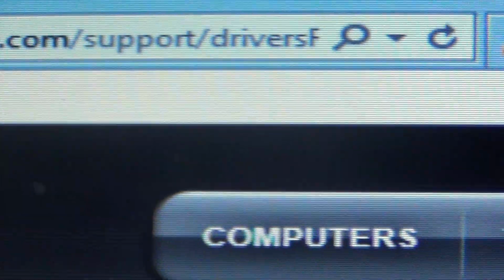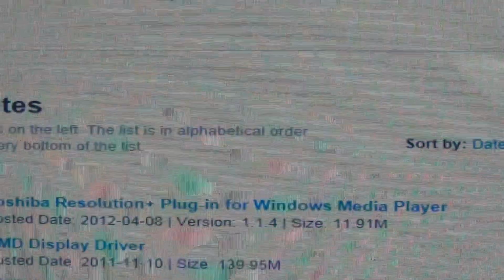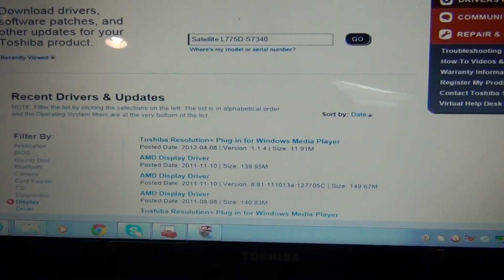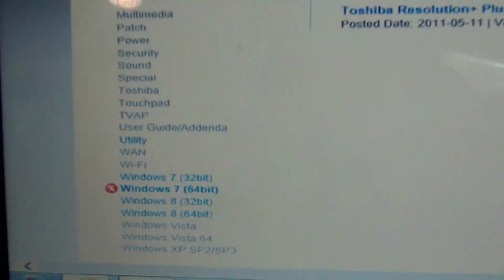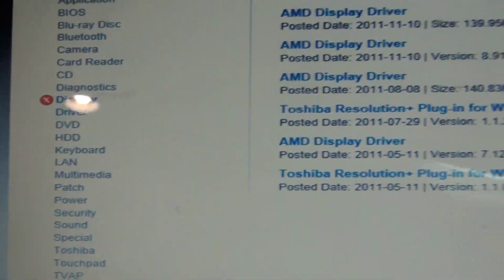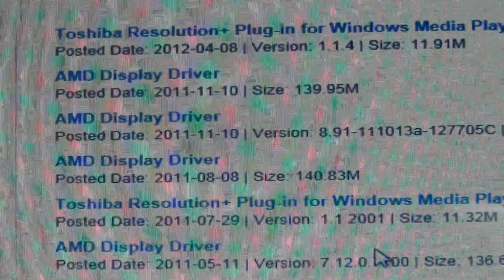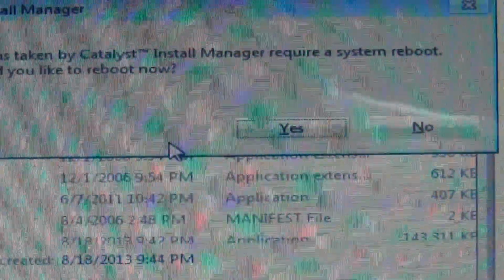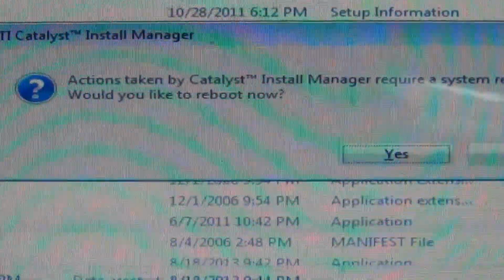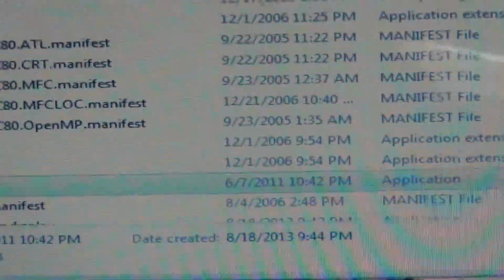Okay. This is the Toshiba support and drivers, from their website. So once you get there, I'll back up to show you what I did. Select Windows 7 64-bit and then select display, and then all I did was choose AMD display driver, downloaded it, saved it, and then I created a folder and extracted everything to this folder here. As you see, it's called new folder.